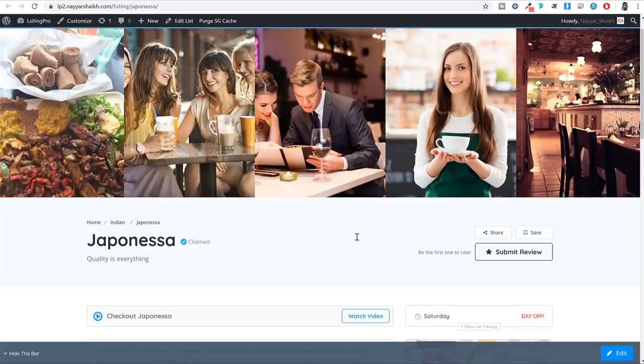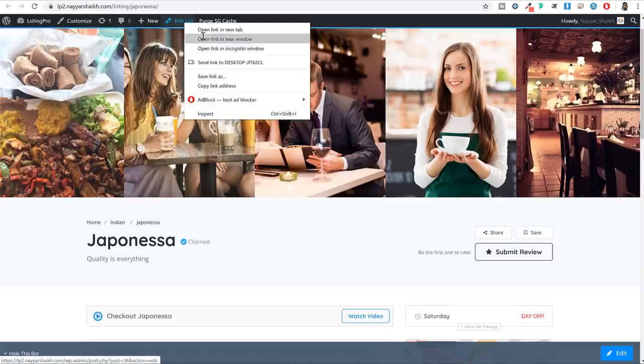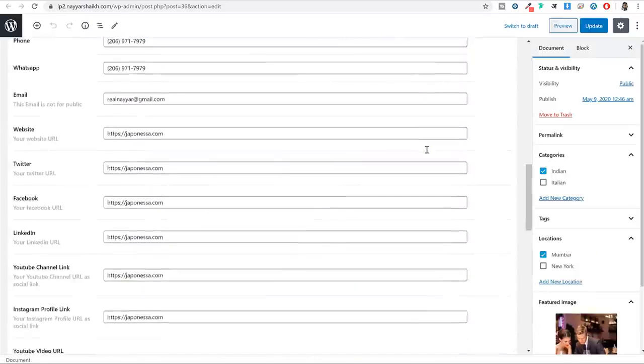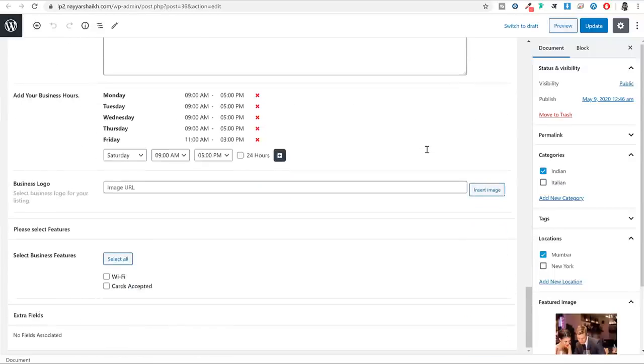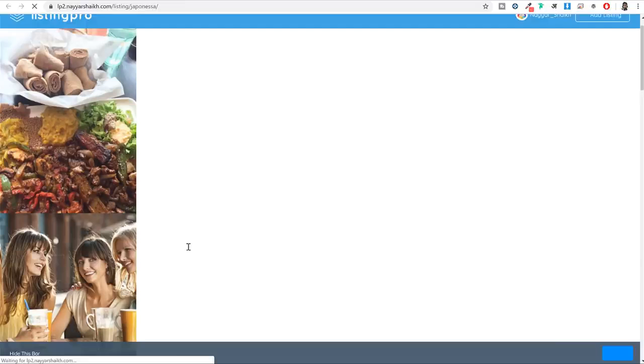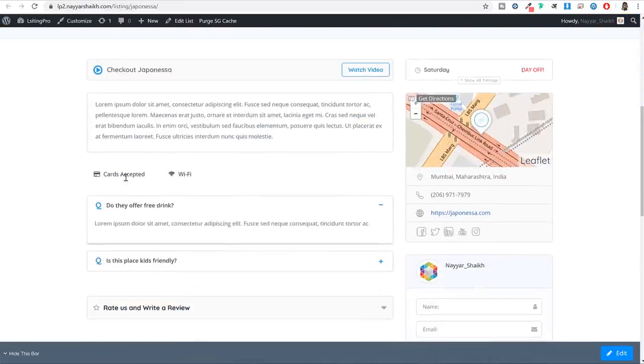Now there are a few more things that we have to do. So if you edit this listing, let me edit this listing in a new tab. If you scroll down, there are a few more options at the bottom. Now here, as you can see, if you remember, we have created these features. So if these features are available over here, you can tick mark these as well. Click on update. Now if you come over here, refresh it, those features will be added. Now as you can see, cards accepted and Wi-Fi also available.